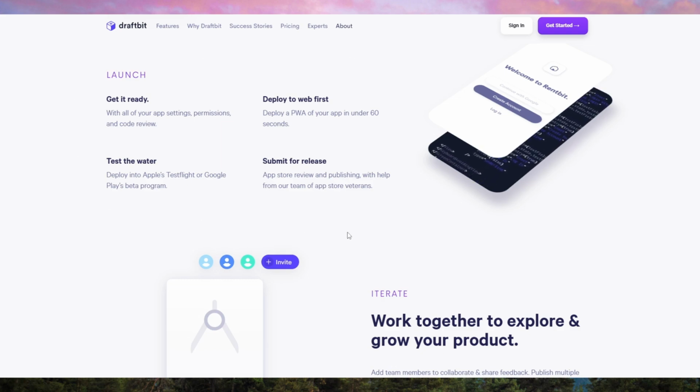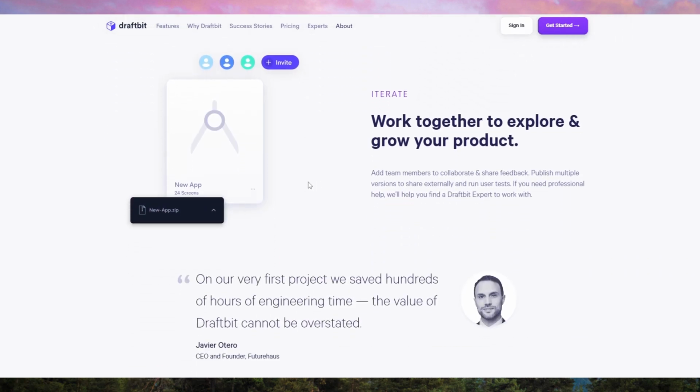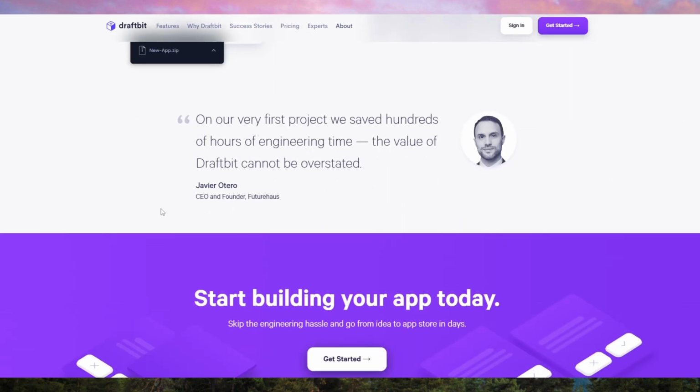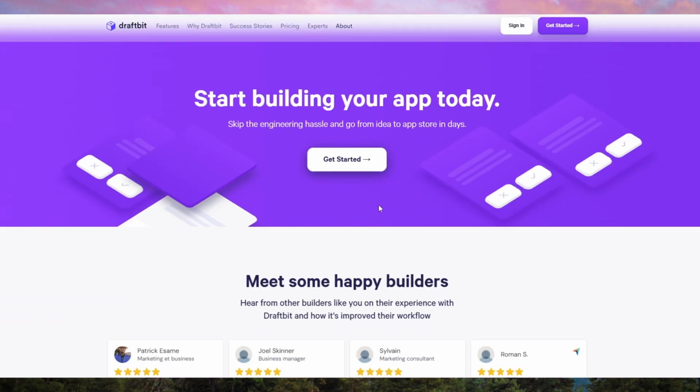You can design interfaces visually and manage app functionality through integrations with popular APIs, data sources, and third-party services. The platform's real-time collaboration features are a huge advantage if you're working in a team, allowing everyone to make updates simultaneously. Draftbit supports both iOS and Android, so you're covered no matter your target platform.